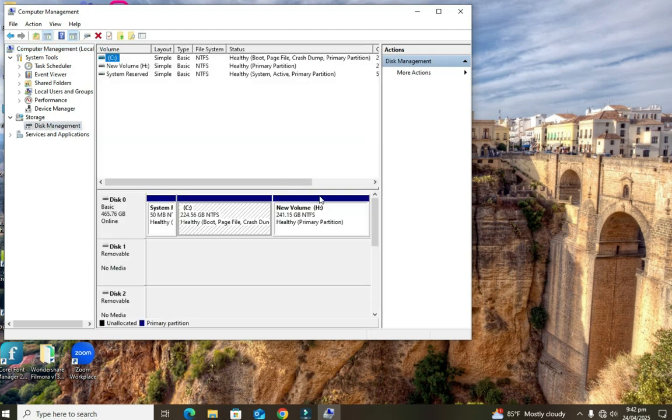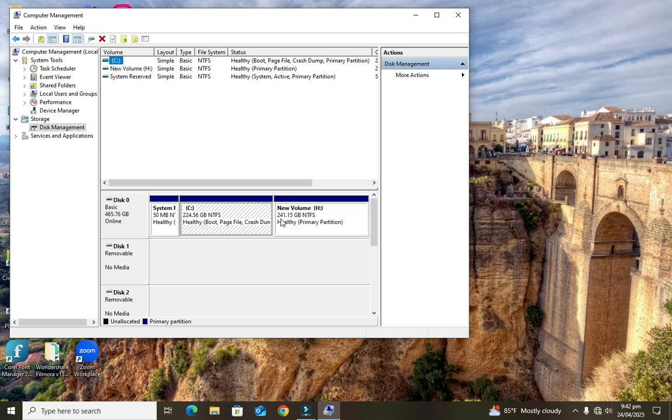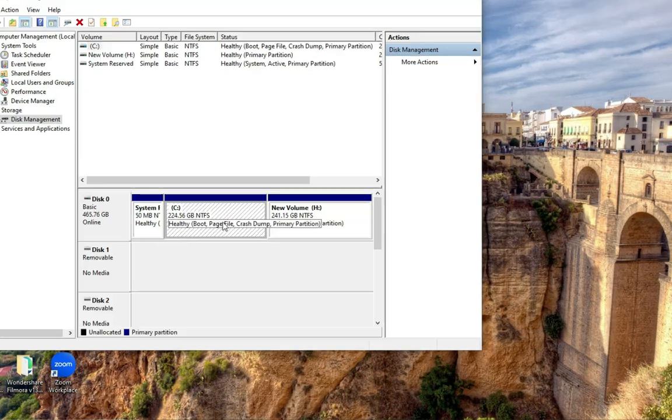When you click on Disk Management, it will load all the various disks or drives that are connected to your computer. So you can see my drive. This is my local drive, that is 500 gig, almost 500 gig. That is 465, approximately 500 gig. And these are the two partitions that I have done.